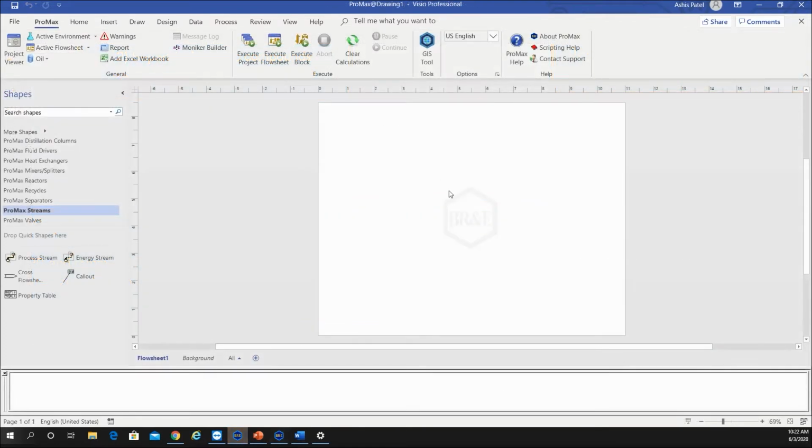So if you've never used Promax before, you may still find the interface familiar. This is because Promax relies on Visio to provide the UI and the interface. So if you haven't used Promax, but you have some experience using Visio, this may look familiar to you.